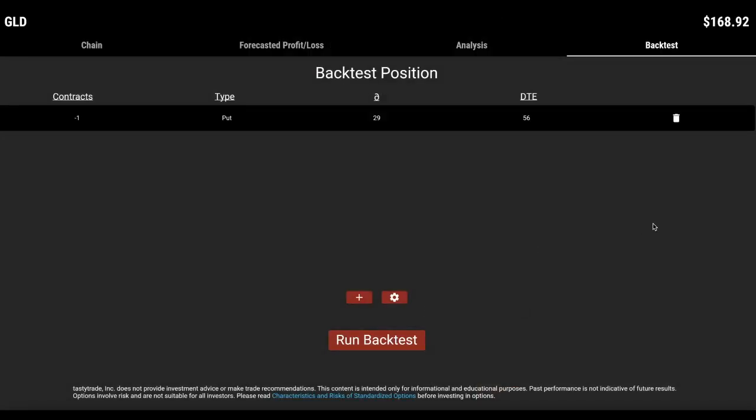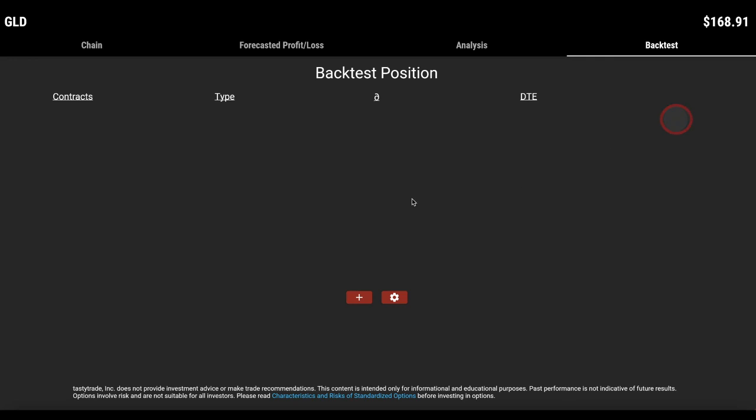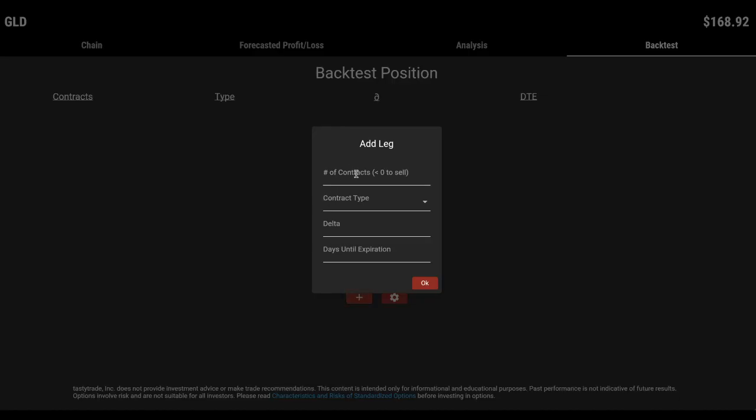Now the other way of creating a backtest is not through the chain tab, which is how we started, but instead right through the backtest tab. Let's delete the leg to start over in the backtest tab, and this allows us to be extremely specific. Let's make this a short put, but this time exactly at 30 deltas and exactly at 45 days until expiration.